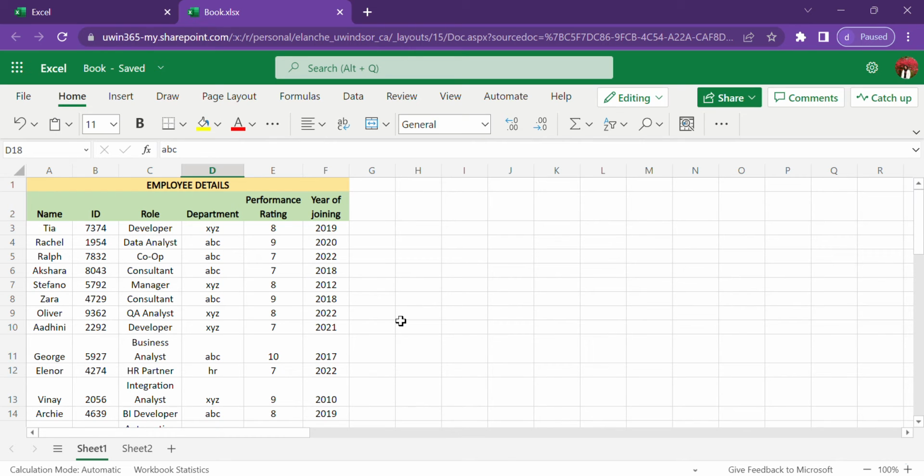In order to prevent that, we can freeze these two rows so that even after scrolling, these rows are still there and we can easily know what each particular cell means. For this, my task is to freeze the first row and the second row.